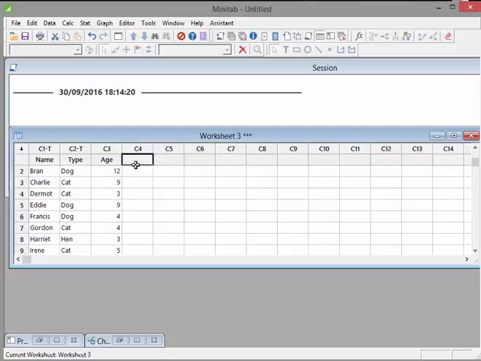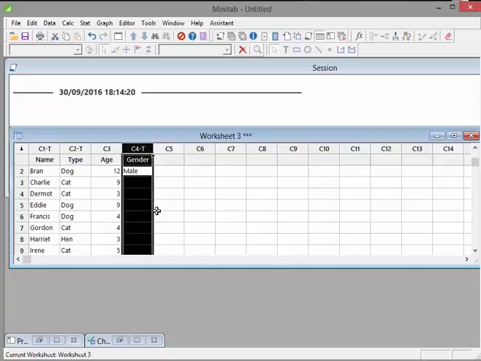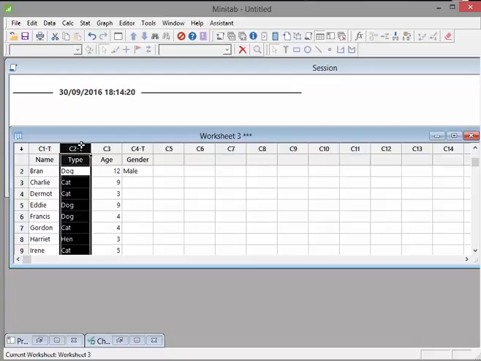So let's put in another one here, gender. Okay, so male. I'm going to hit return now. There we go. See, what has happened here is Minitab picks up on whether a variable is numeric or qualitative or quantitative, and it indicates which variables are qualitative, nominal or categorical or whatever, by having the C2 hyphen T, that T there.